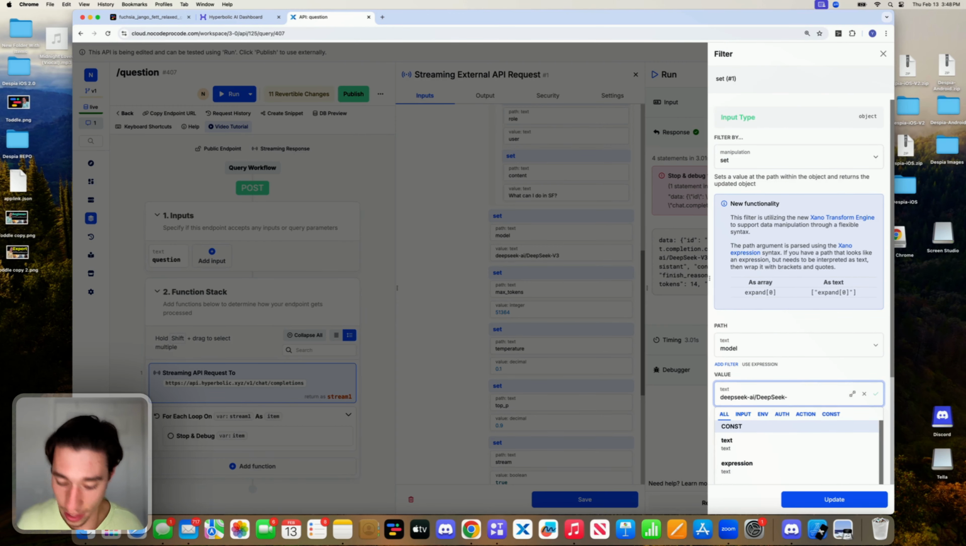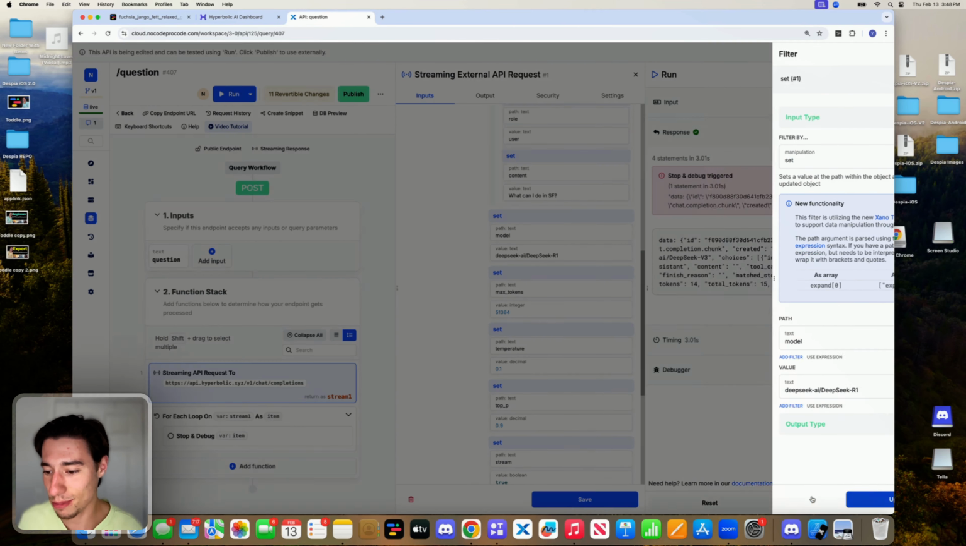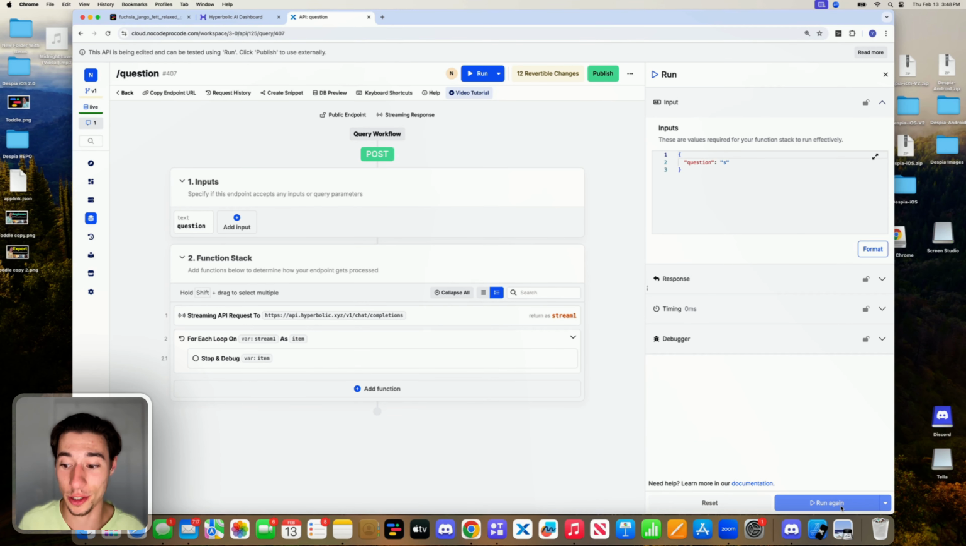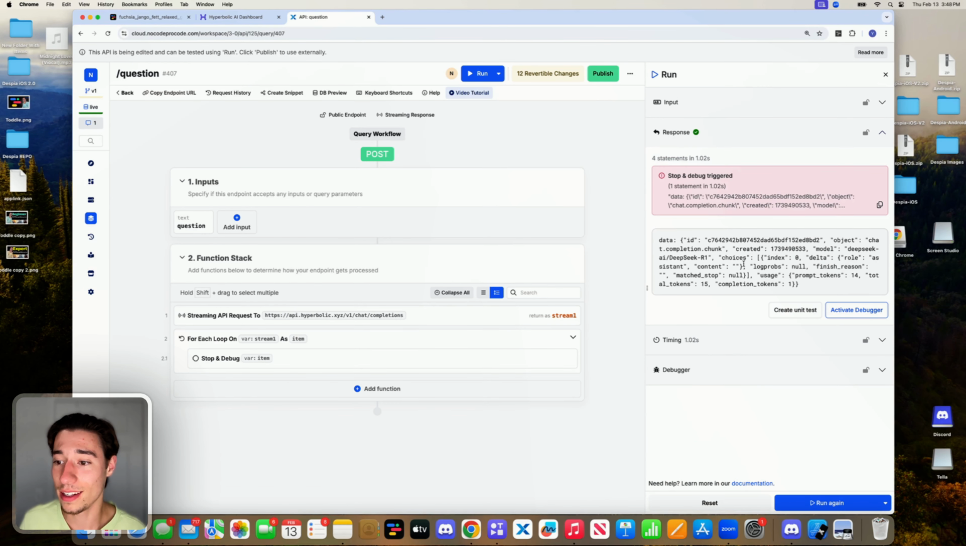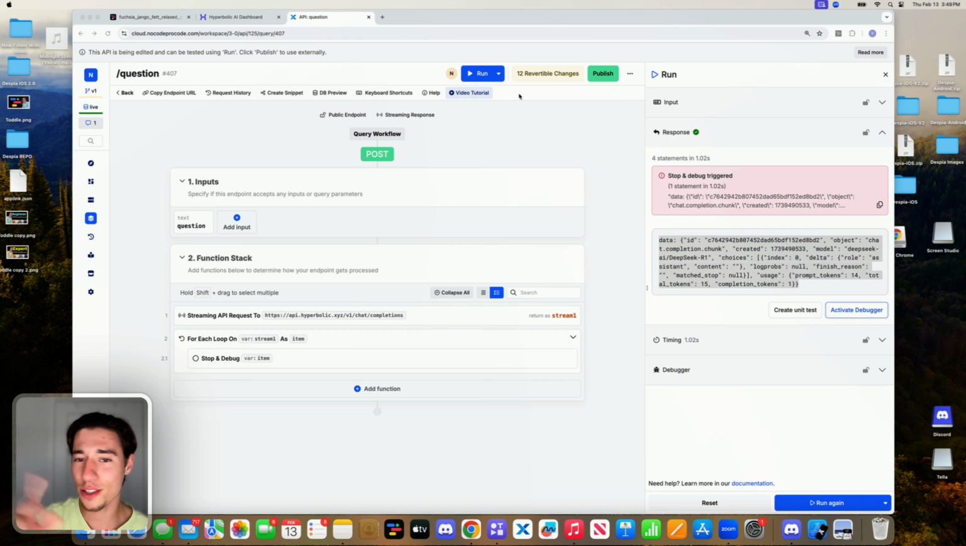Now let's try again R1. Sometimes even changing a parameter and running it again could fix it, but we'll see. Now it's actually not giving me error opening stream. It's sometimes weird when you're working with streaming in Xano, but something that I found out is when you just copy the curl, sometimes a space gets in there. Sometimes there's something wrong with your documentation.